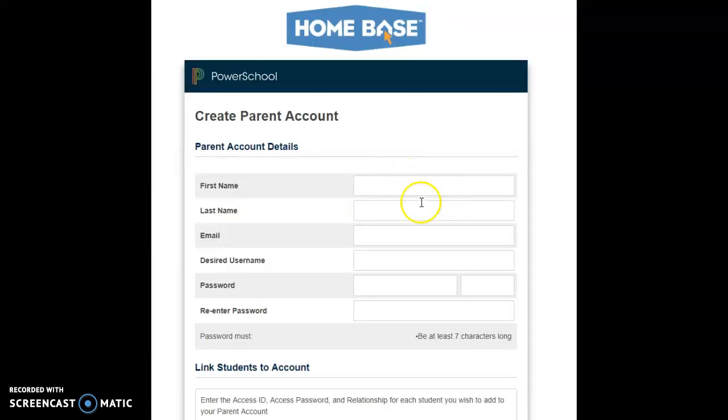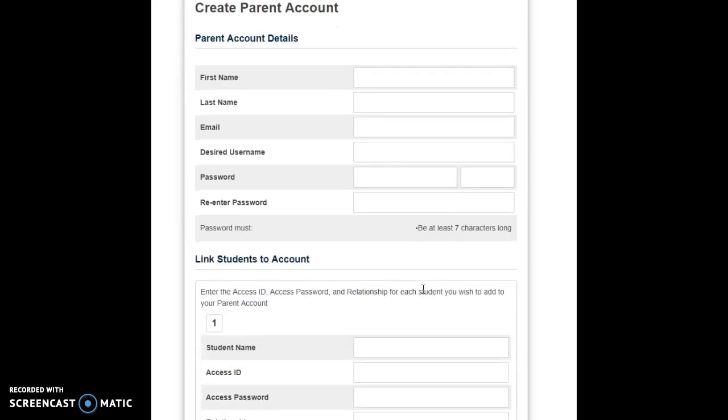enter your name, email, and then create a username and password. Remember, you cannot enter a username or password that has ever been associated to a PowerSchool account. Scroll down.